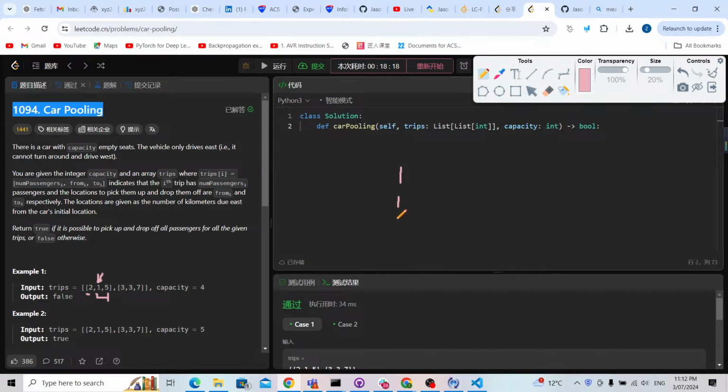So this is position 1, and here is position 2, 3, 4, and 5. At position 5 we're going to drop these people. So this means from position 1 to position 5, at position 1 we have 2 people, at position 2 we still have 2 people, and at positions 3 and 4 we also have 2 people. But at 5 we're going to drop those 2 people, so there are going to be 0 people.